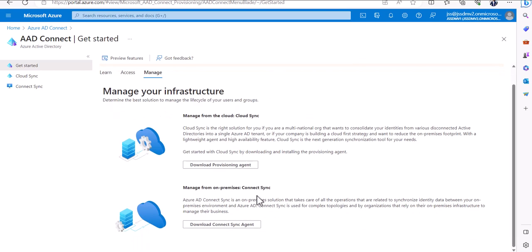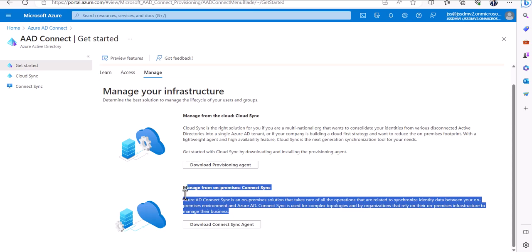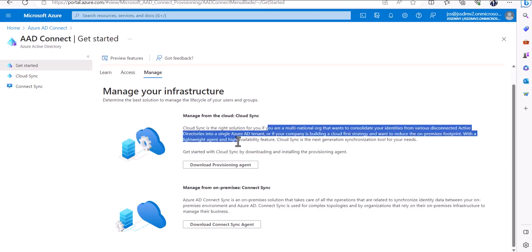Now you see in the manage, we have two agents. I am going to download this agent, which is called on-premises connect Azure AD. And now it's V2, version 2 plus. We're going to do this because most of the companies are using it this way, and then maybe later on they might start using Cloud Sync as well. So we'll do that part later on.